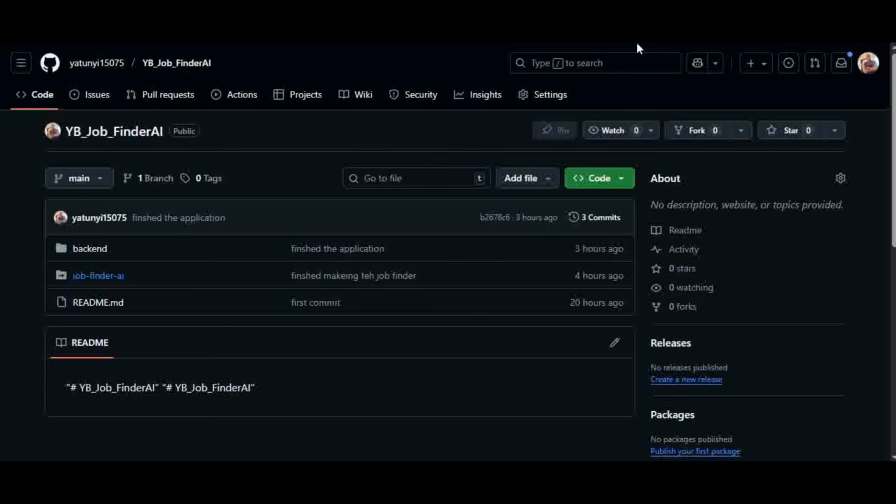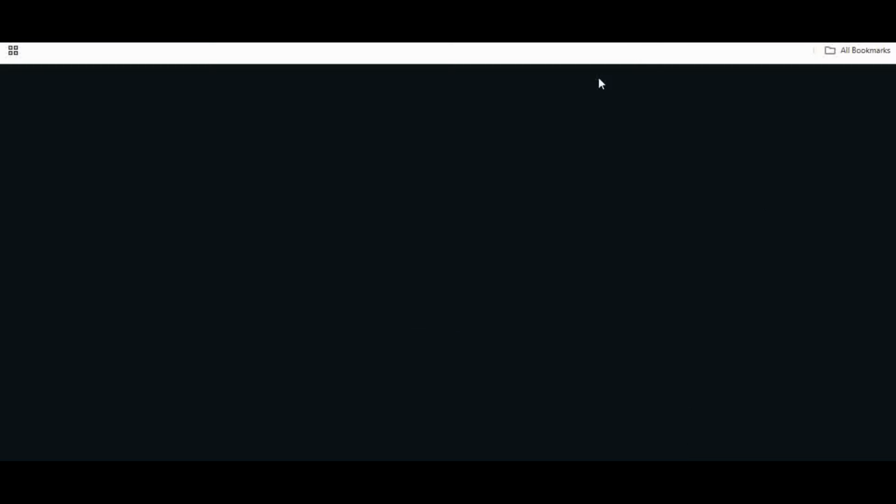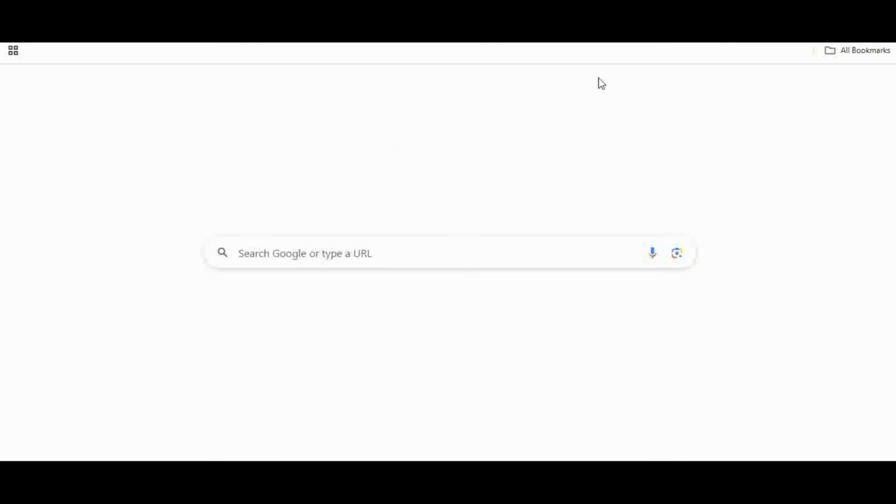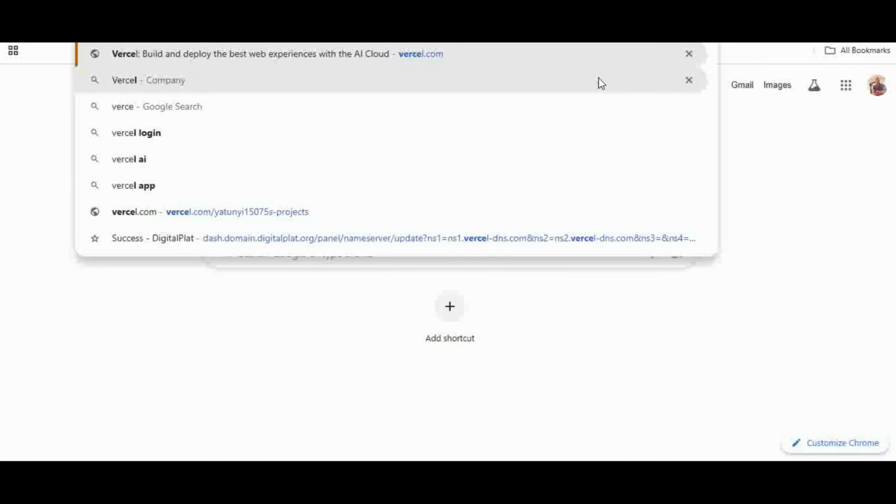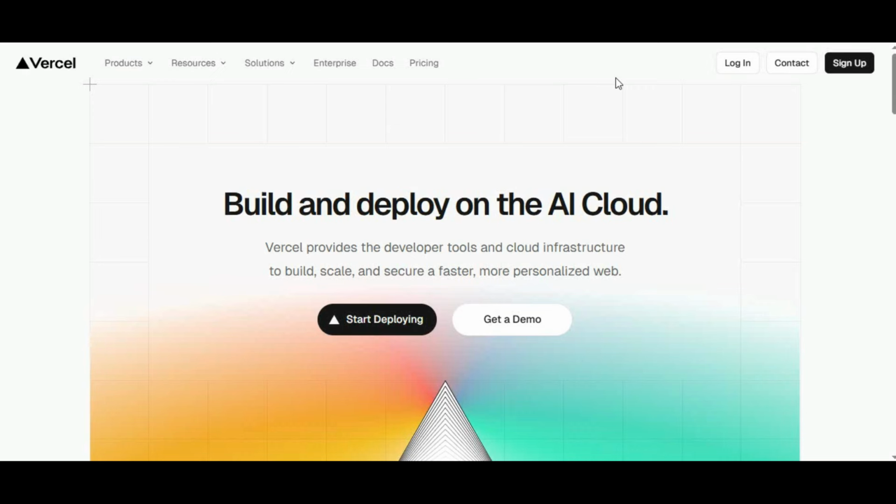The only thing you're going to do right now is deploy it on the front end. So let's come to the front end, and then write Vercel. We're going to use Vercel for deploying our front end, and for the backend we're going to be using Render. Yeah, so this is how it is.